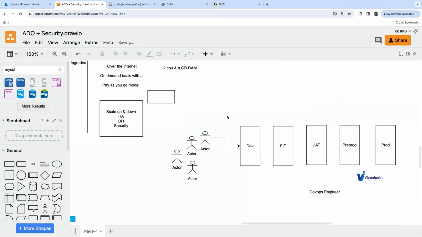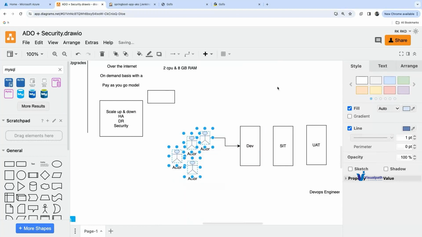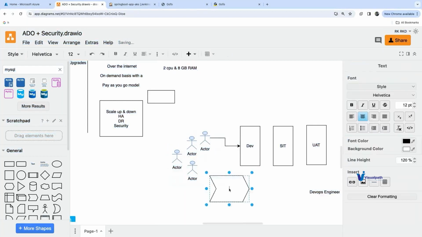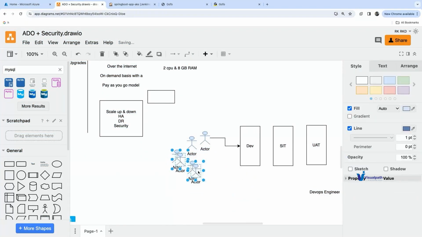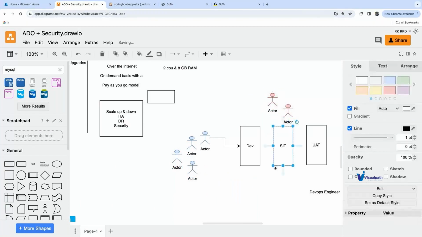Just think about this. Once developers verify that the code is really good, we can promote the code to the SIT environment for the testers. I'm keeping all the developers in a specific color, and I'm bringing up the testers in the same project. Now what exactly will the testers do? Testers will test the application in the SIT environment.